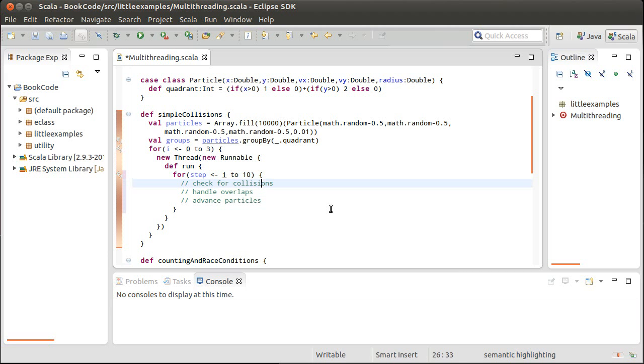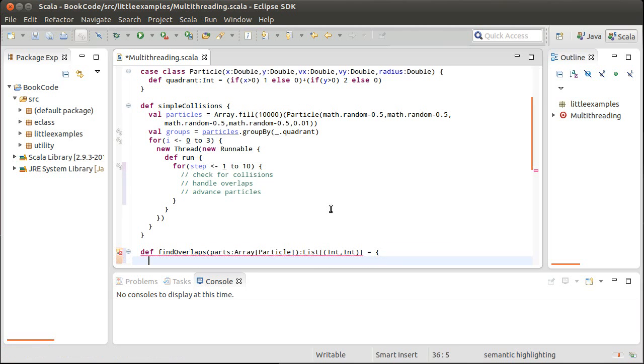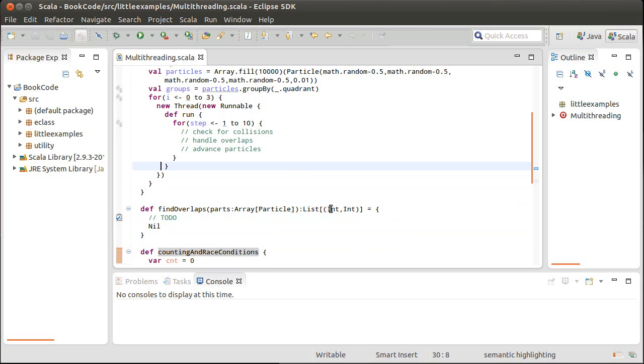So in fact, I could just def find overlaps, which is going to take, we'll call it parts, as an array of particle, and it's going to return to me a list of 2 integers, which are the indices of 2 particles that are overlapping. Okay, so I can stub that out so it returns nil.